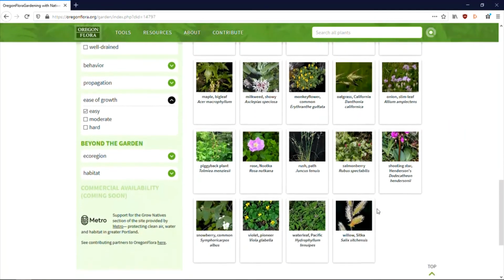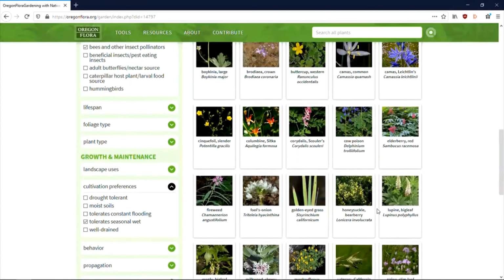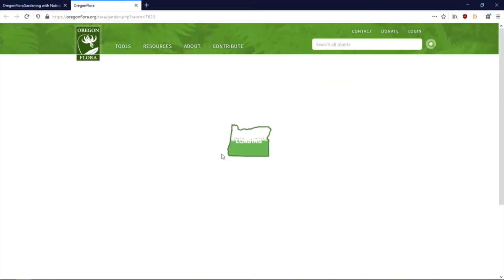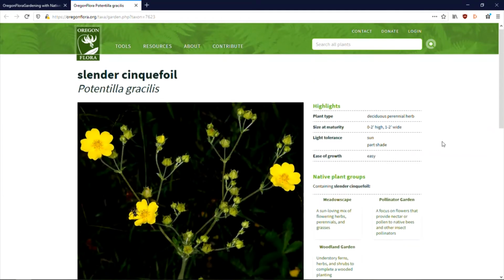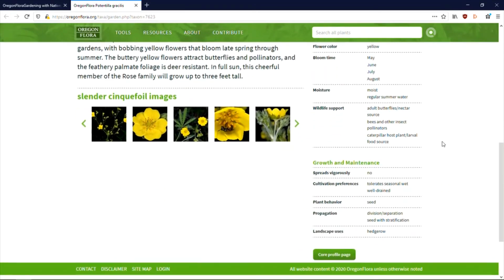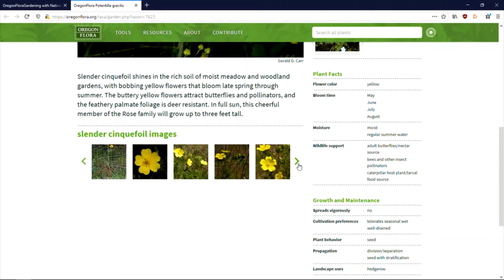So, looking at the selections that reflect these choices I've made, I can then look and find more information about any of these plants by clicking on its image. This opens a profile page that features all of the garden characteristics that we have for this particular plant, as well as lots of photos taken of the plant as it grows in the wild in Oregon.